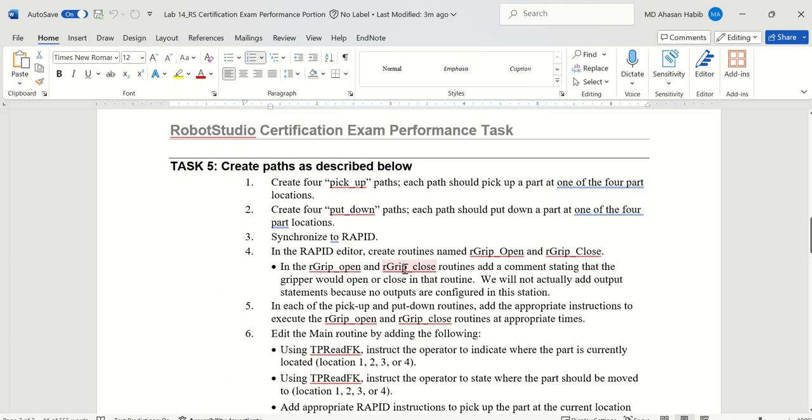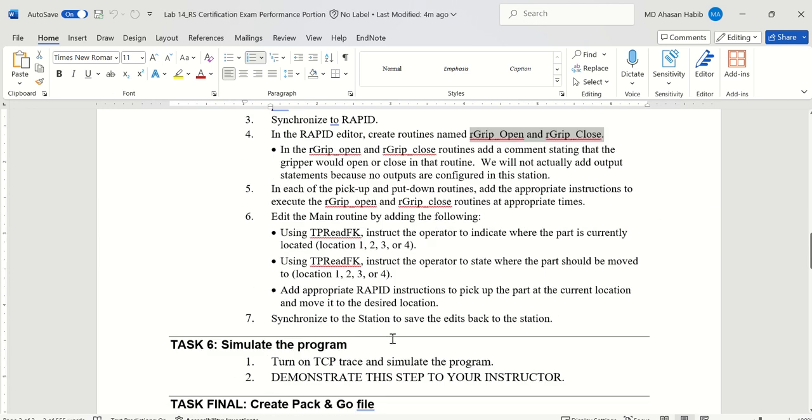So basically, there will be four paths for pick. For example, pick up point one, pick up point two, and so on and so forth. And then maybe put down point one, put down point two, and so on. The whole idea is you will pick from somewhere and place to somewhere. So you would need to have a gripper open and a gripper close signal to do that operation.